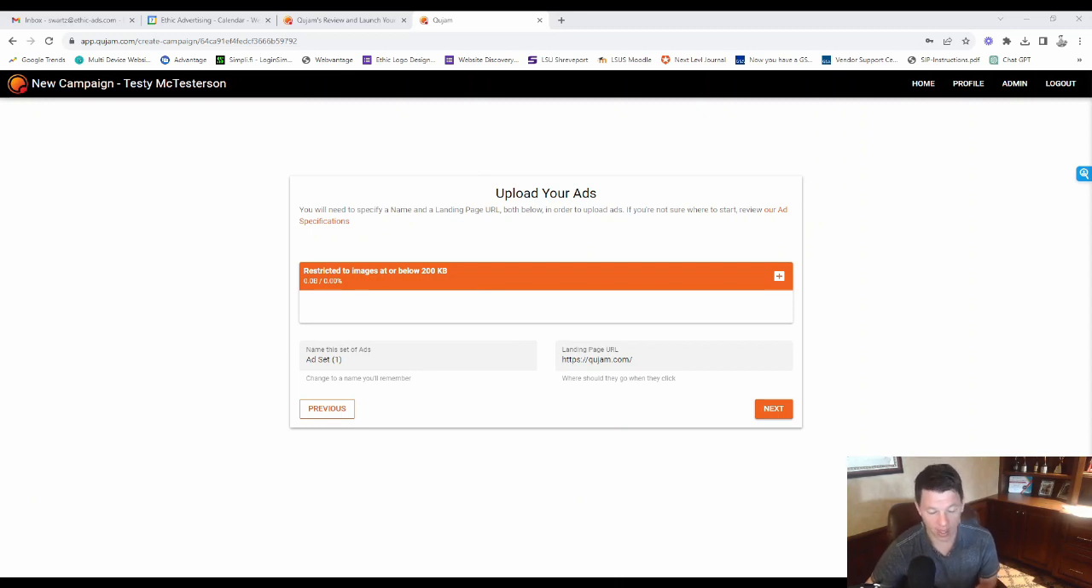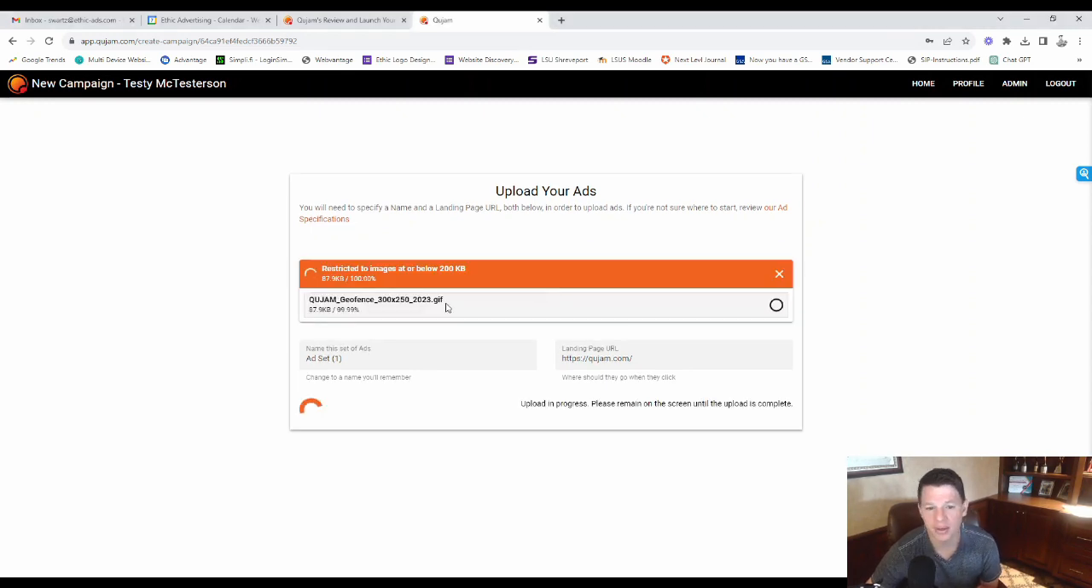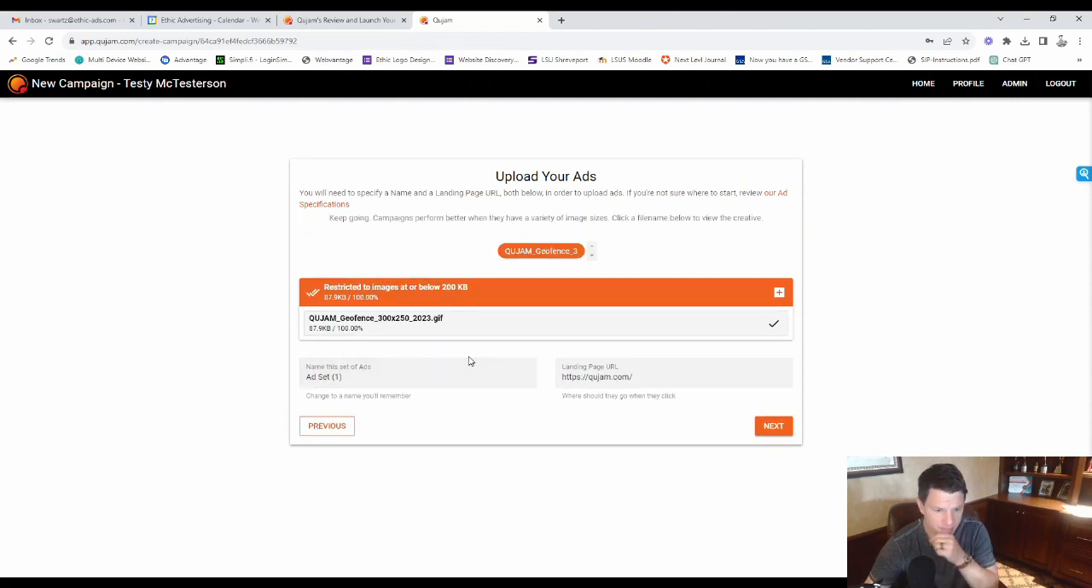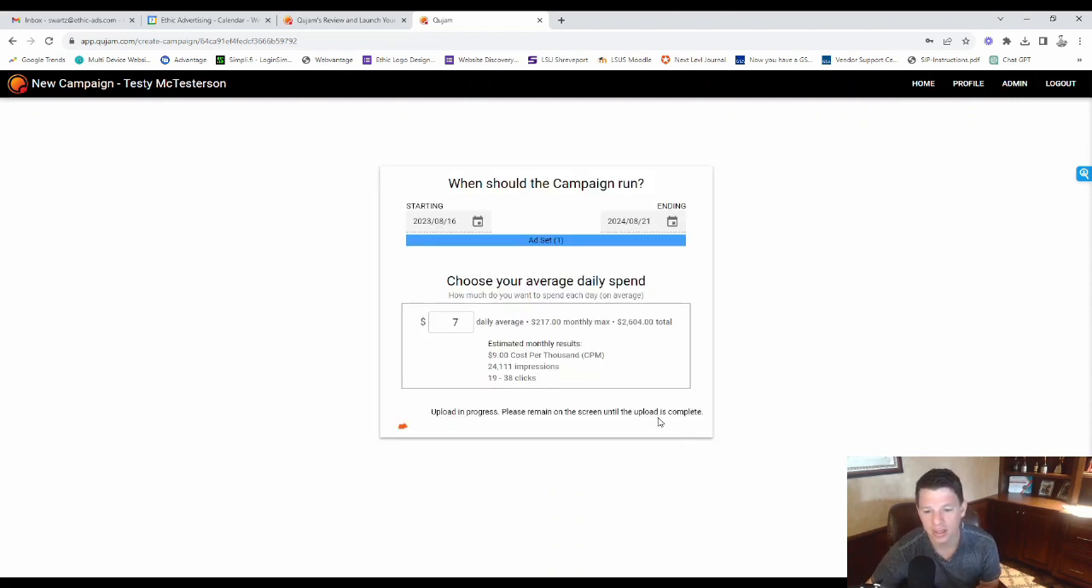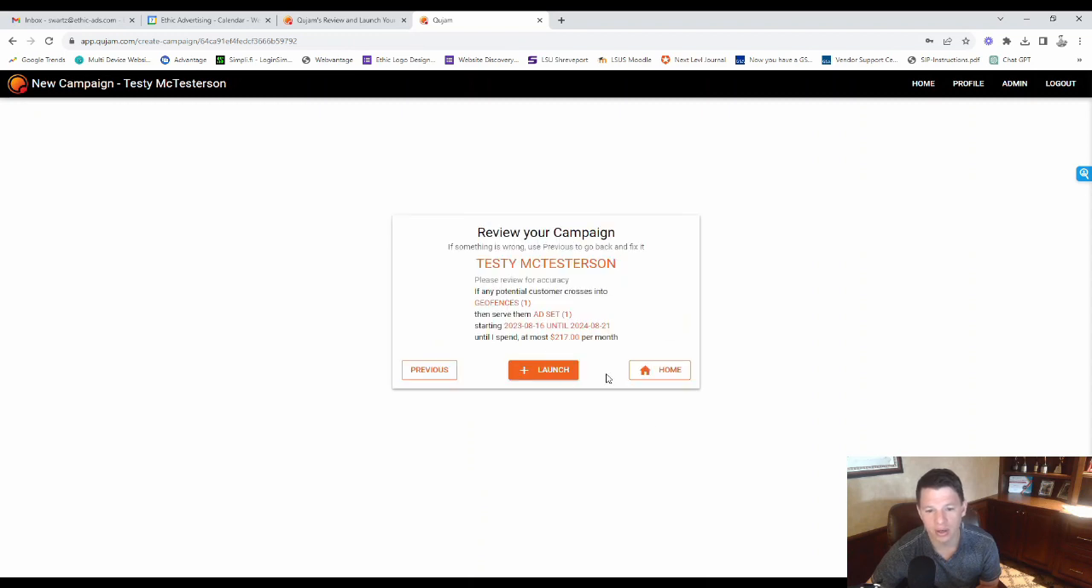Now, the more ads that you include for different sizes and lengths, if you're doing videos, the better it'll be. You just get access to more inventory, which means that we have more times that we can try to target the individuals that have entered a geofence. So I'm going to add just one ad here, 300 by 250, and then hit next, and next, and you'll notice my launch button is now here.